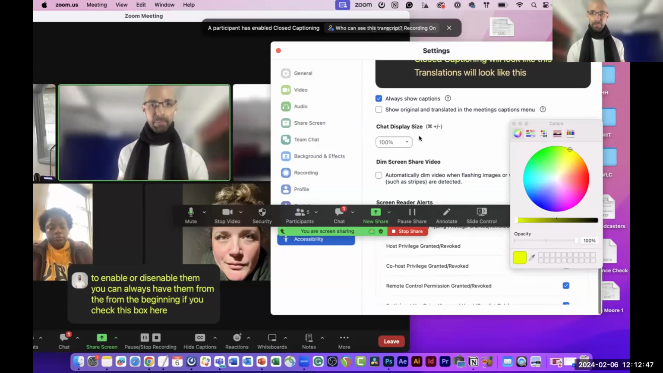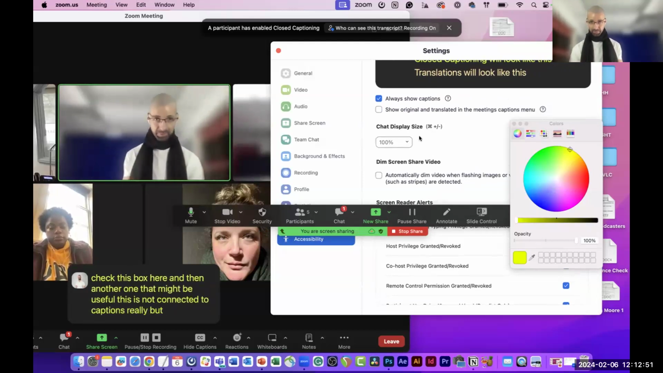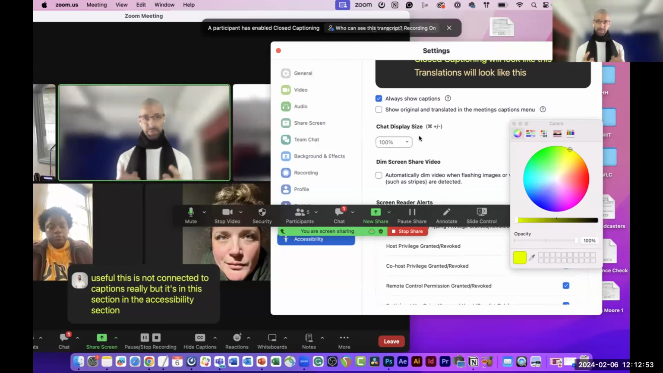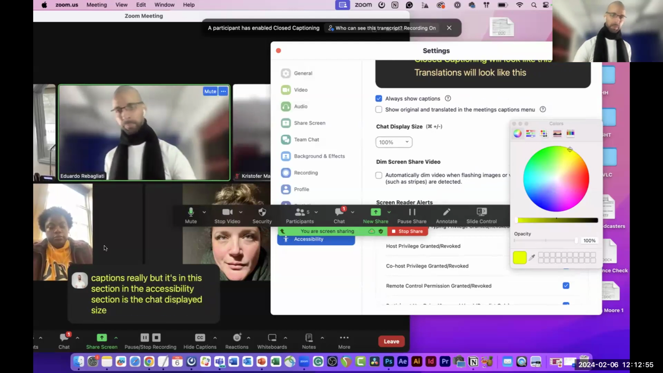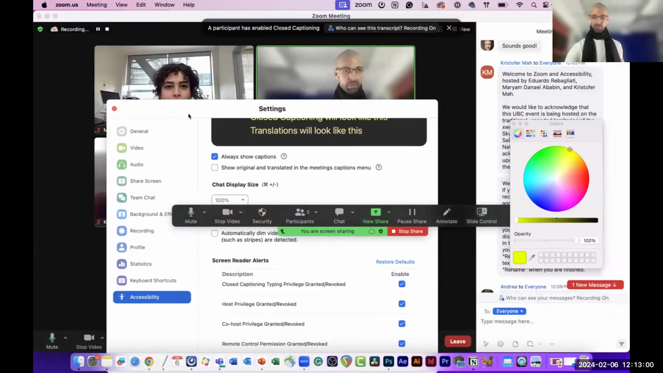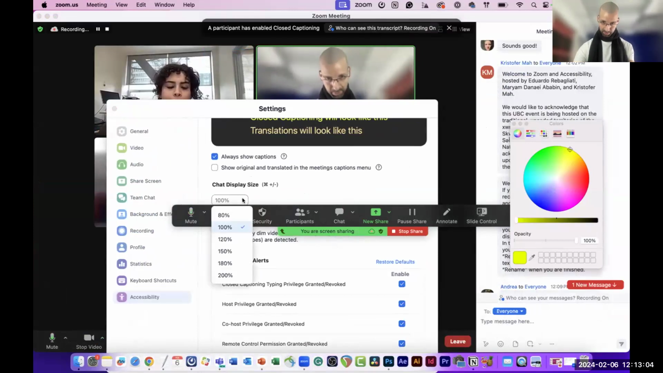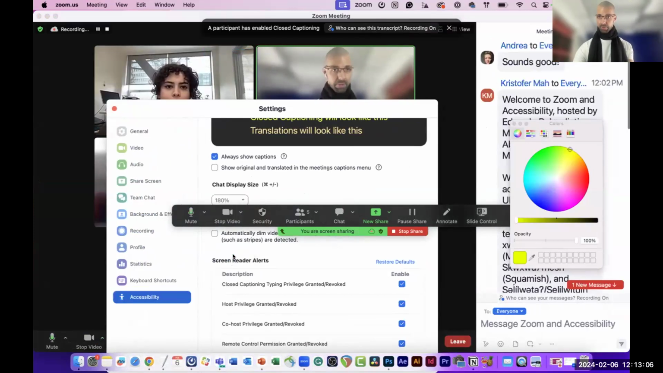Another one that might be useful, which is not really connected to captions but is in the accessibility section, is the chat display size. If you go here to the chat, I'm going to show my chat now. You can see we have a specific size for the text, but we can definitely change that if we go here and make it bigger. So we can make it 180%. It's going to be bigger, and more accessible for people who might have issues reading the smaller size of the text. So that would be that.